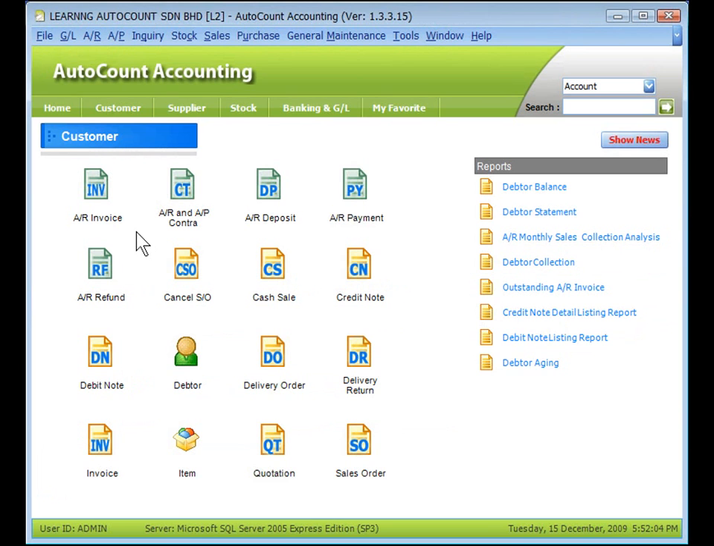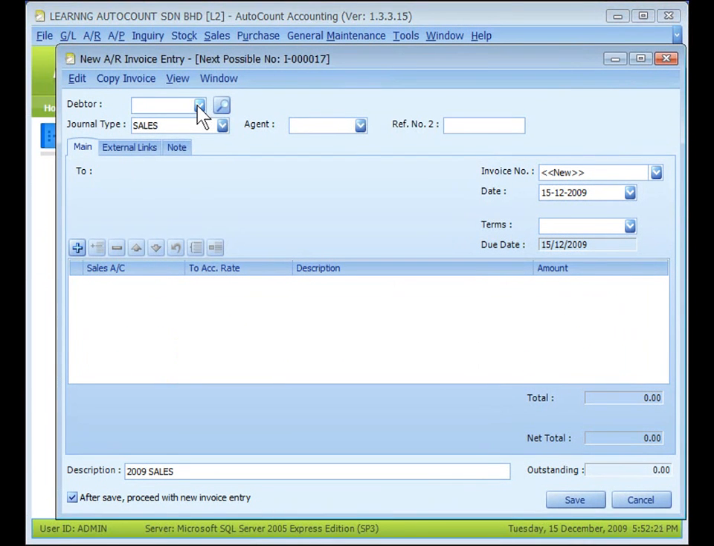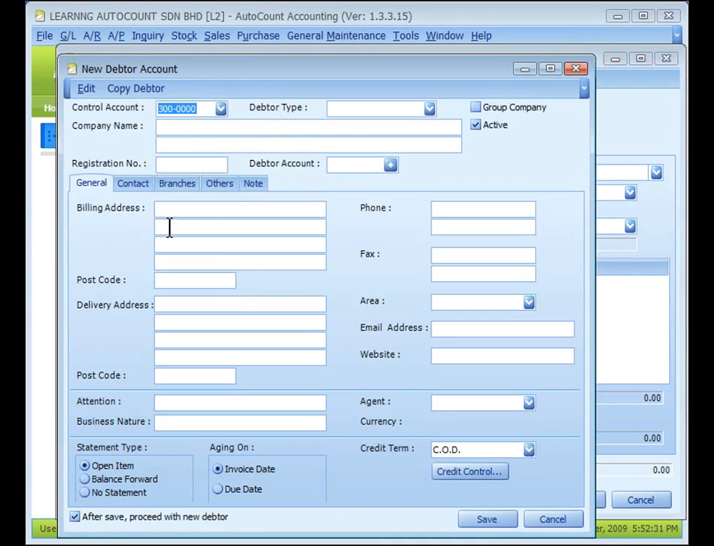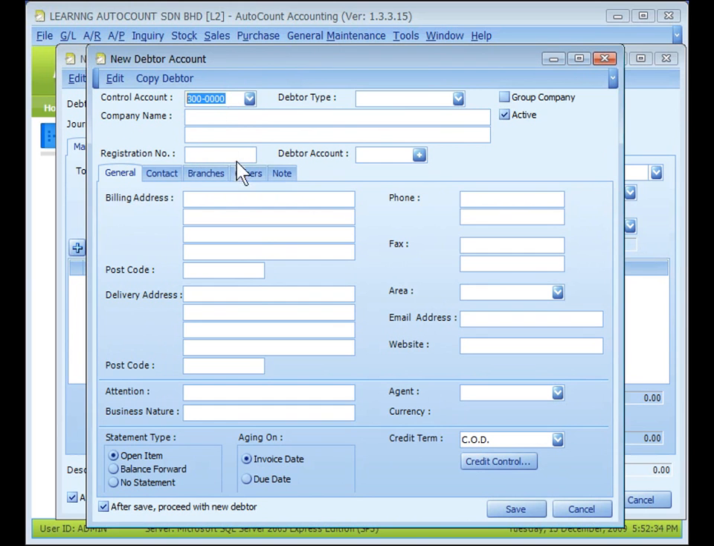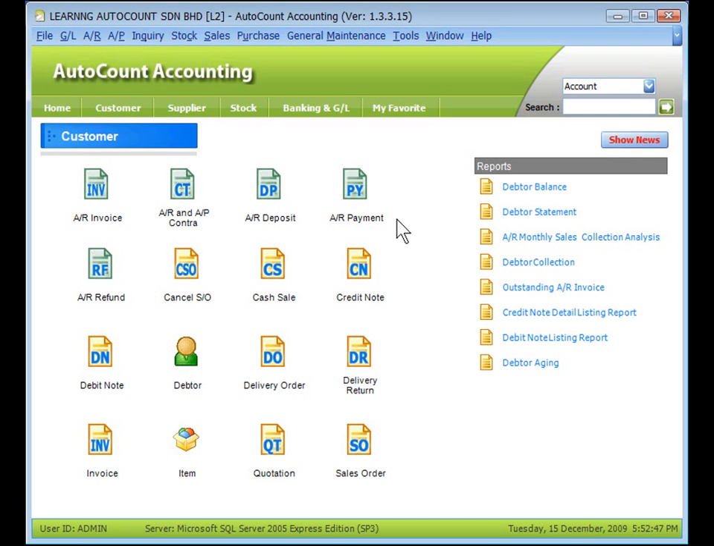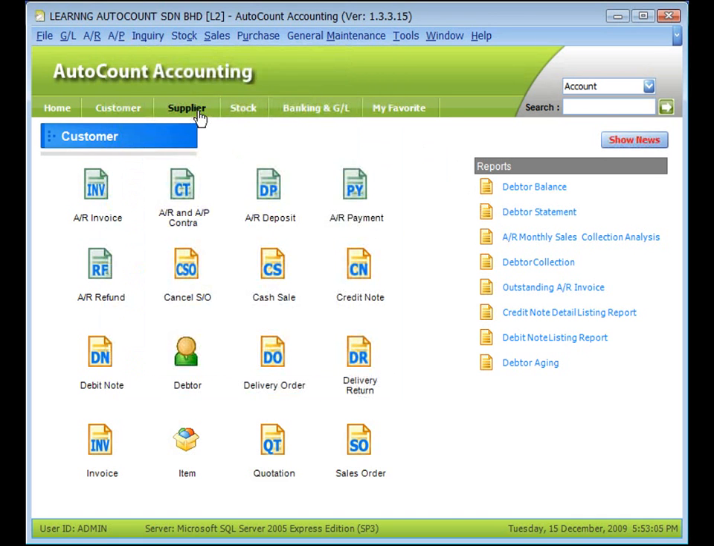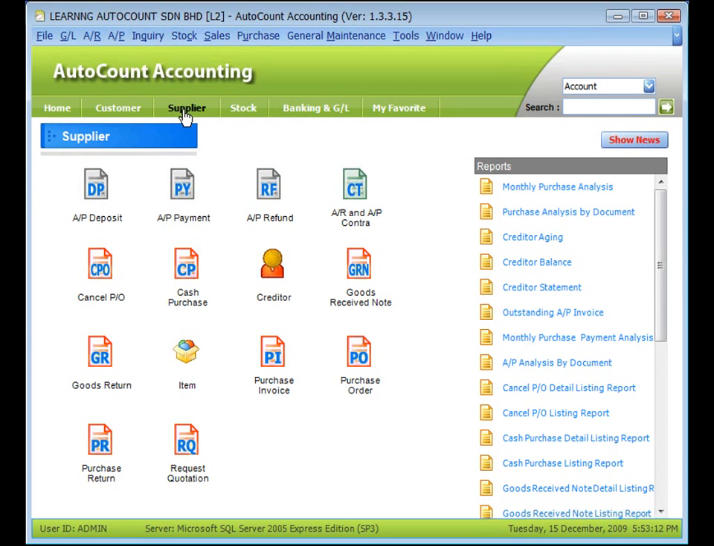You may also add a new debtor during transaction. For example, let's look at the AR invoice. When you see the debtor lookup screen, there is a button for adding a new debtor. You click on this button and you can add a new debtor immediately. To add a new creditor is very similar to adding a new debtor, only it is under the AP menu and the shortcut is under the supplier page. That's all for debtor and creditor maintenance. Thank you.